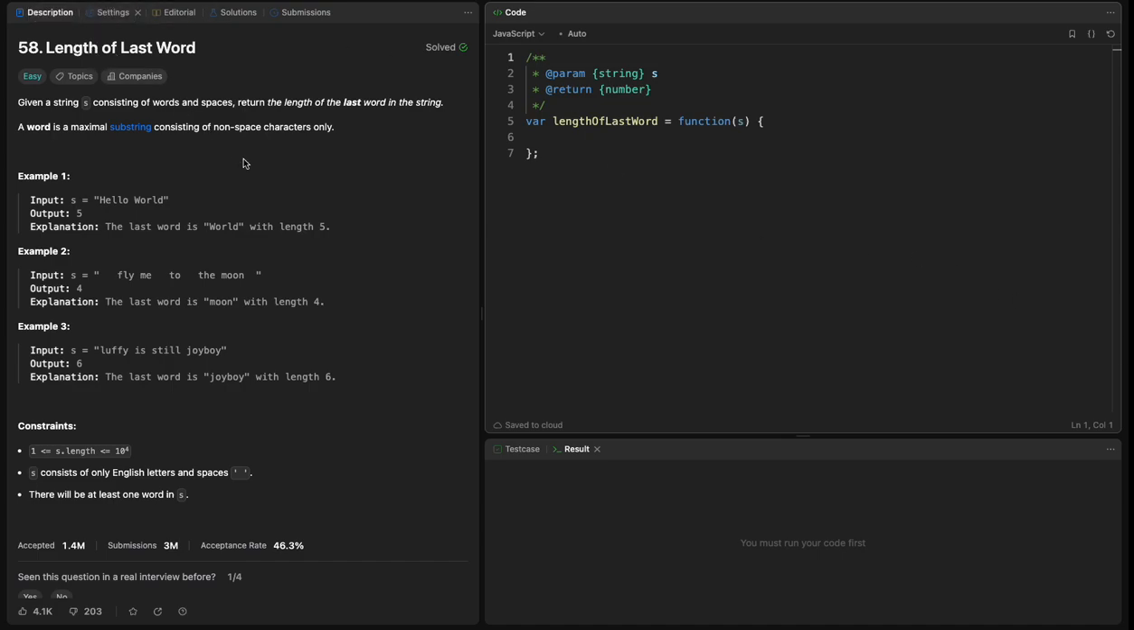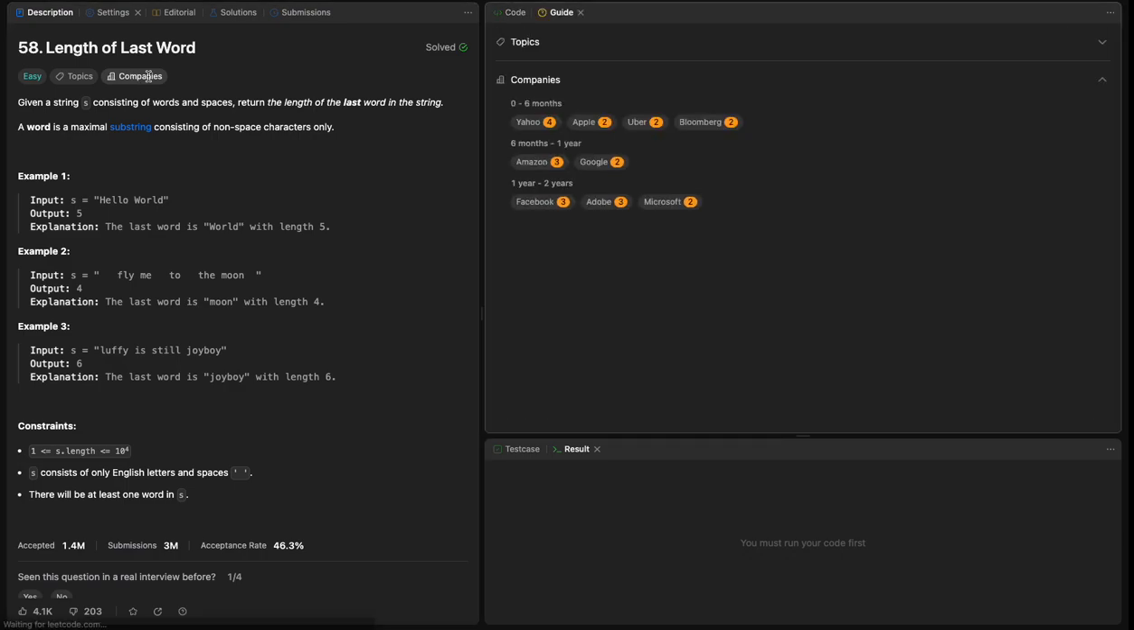It's called problem number 58, length of last word. The problem has been asked by Yahoo, Apple, Uber, and Bloomberg in the last 6 months. It has been asked by Amazon and Google in the last 1 year, I guess, and Facebook, Adobe, and Microsoft. So it's a pretty well known problem.